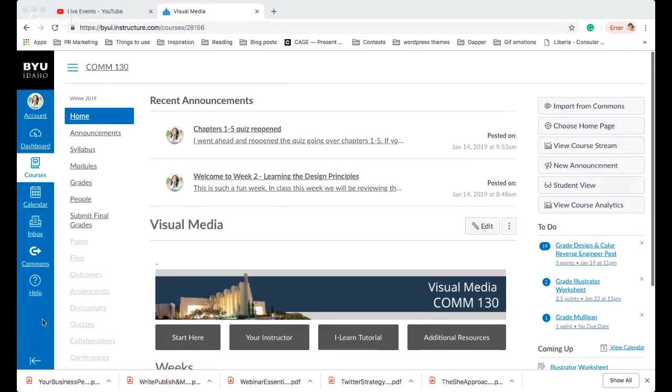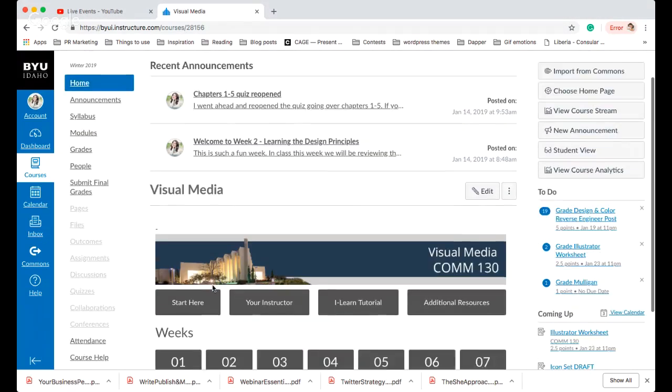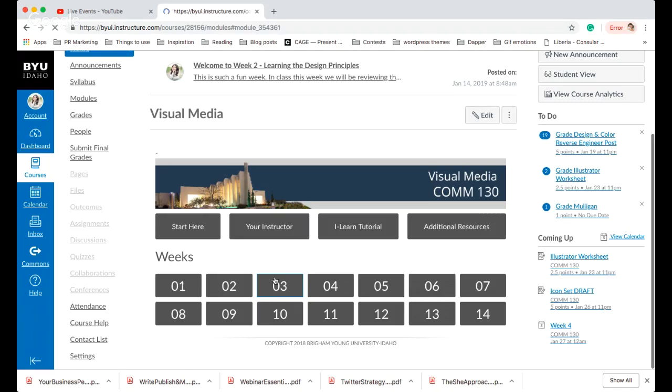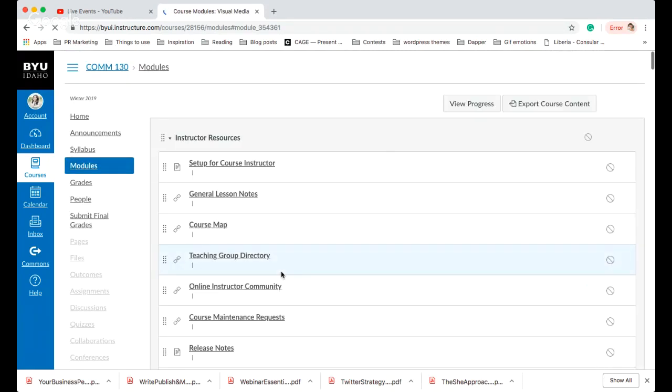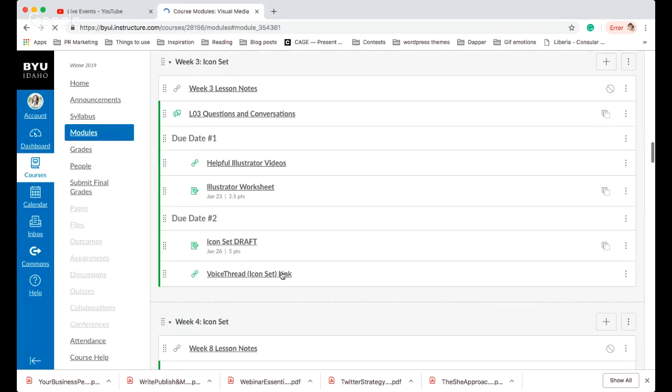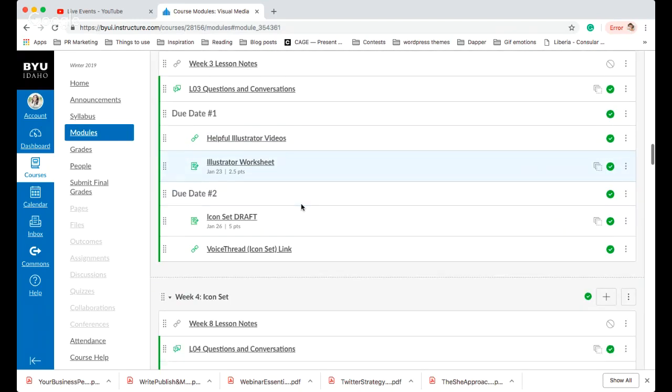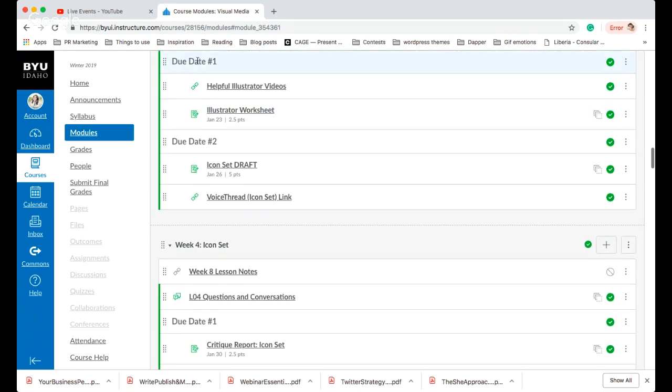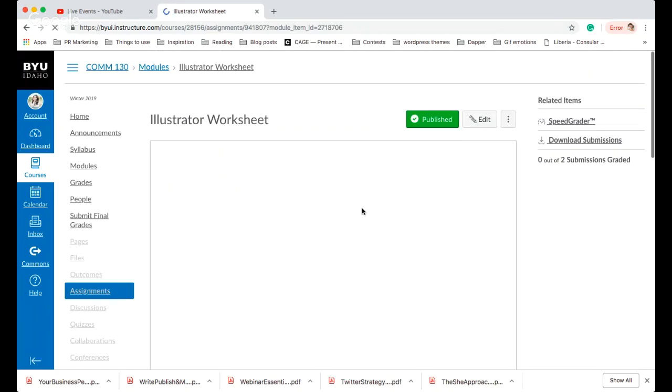This is our first week getting into Illustrator. So you can again follow week 3. It'll tell you when your due dates are and let you know exactly what's due this week. If you come over here, you can see that you have your first due date, an Illustrator worksheet due. Your second due date is an icon set. So we'll go over those right now, just to walk you through so you know exactly what's expected of you.